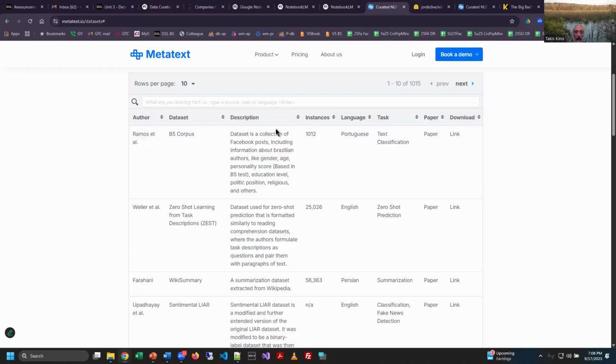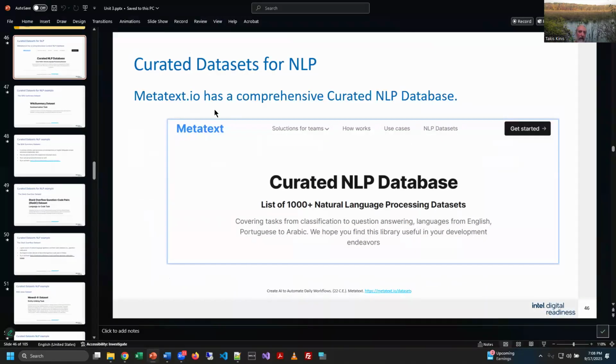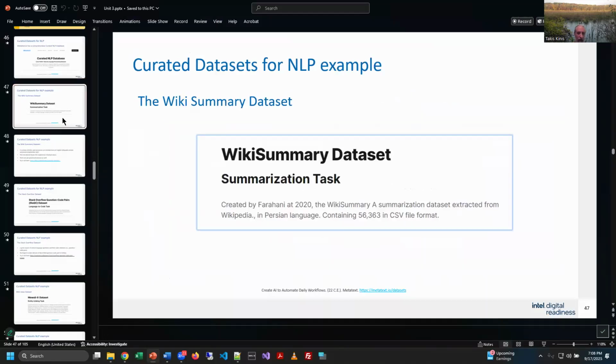But the data sets are out there. People have done the work and have shared them. So Meta Text IO is one spot where you can find a bunch of the ones that we're actually looking at. There is this one here, the one that I just pointed out in Persian, right? Some guy named Farahani back in 2020 did a summarization data set extracted from Wikipedia and put it in Persian, and it's 56,363 entries in CSV format.